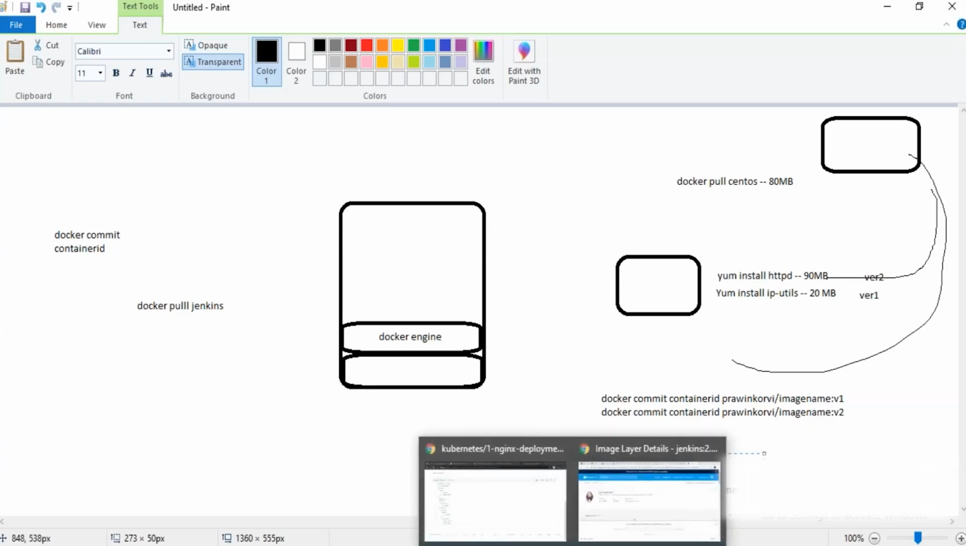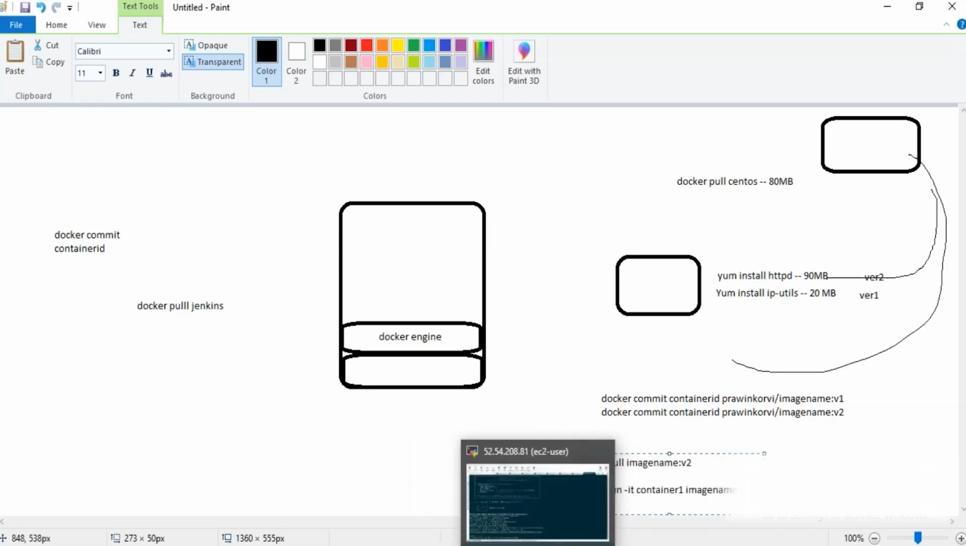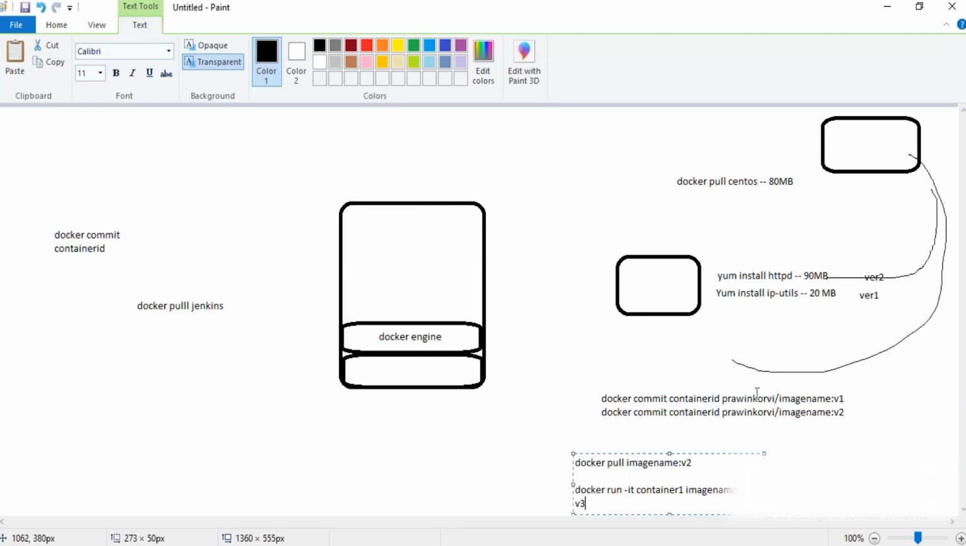Tags are very, very important in real time, because when you are deploying, you need to decide which tag you need to deploy and what changes will be available inside the tags. So that you can deploy that specific application or microservice on the specific environment. So this is about the images and tags.